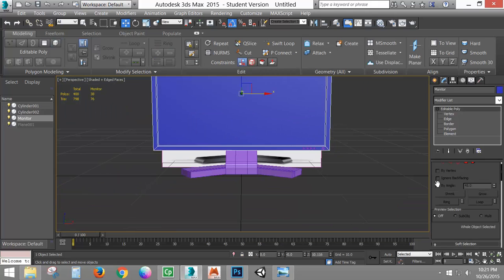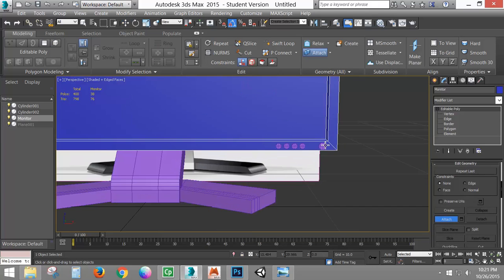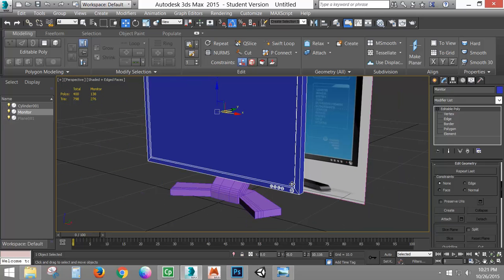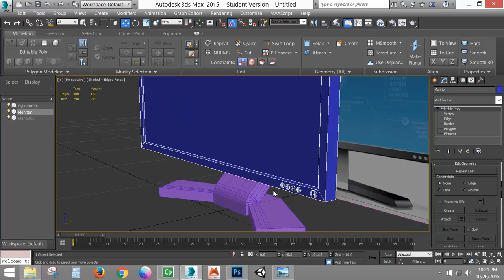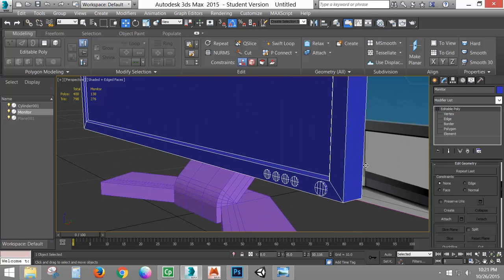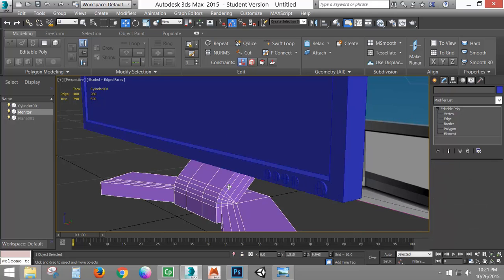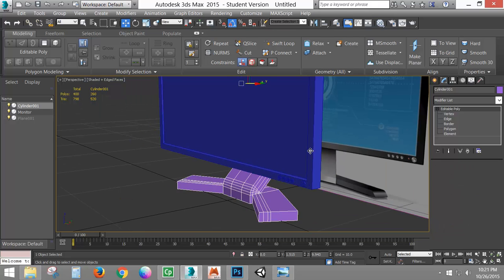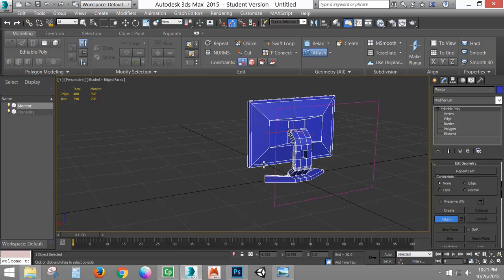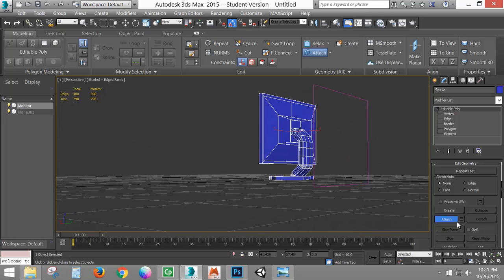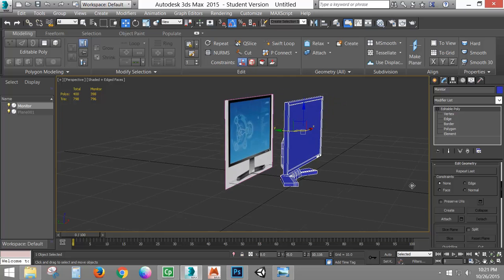I'm going to go back to my monitor, and I'm going to say attach. And I'm going to click those buttons. So now this monitor has these buttons. Our objects that were our buttons have now disappeared because they've become attached to this object. And if I want, I could even attach my base and make that all one object. And that's basically it for my monitor.